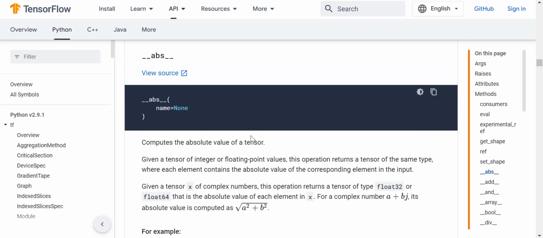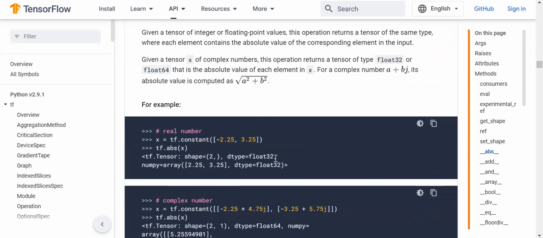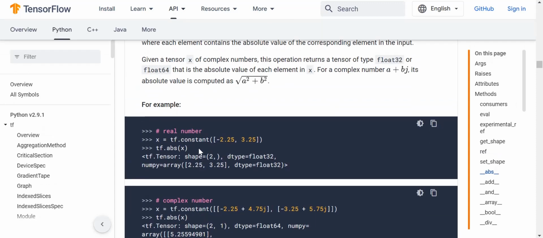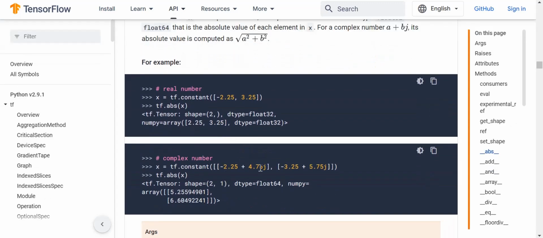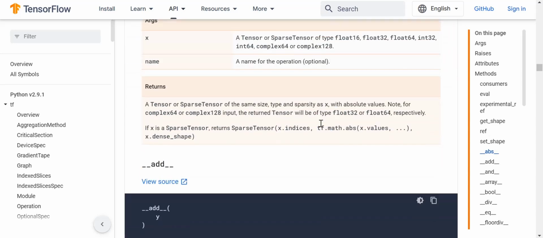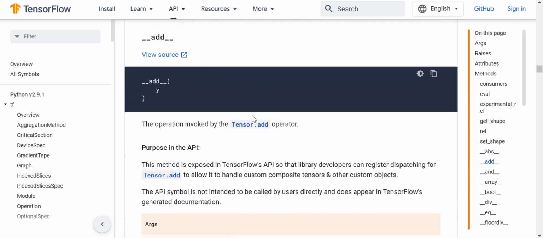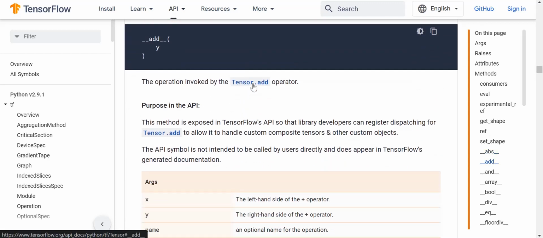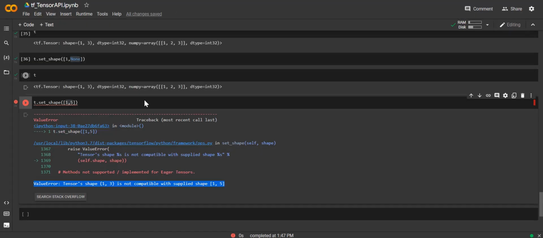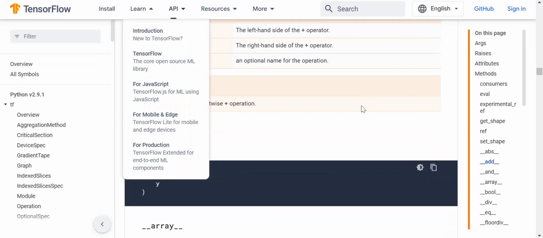Then you have the absolute value. It computes the absolute value of a tensor. So if you have this tensor, it will take the absolute value of every element. If you have complex numbers within the tensor, it will also calculate the absolute value, which is under root of a square plus b square. So it can take in complex tensors as well as integer tensors. For add, you can just invoke it using the add operator, and this is pretty obvious, I guess. You create two tensors, you can add them.